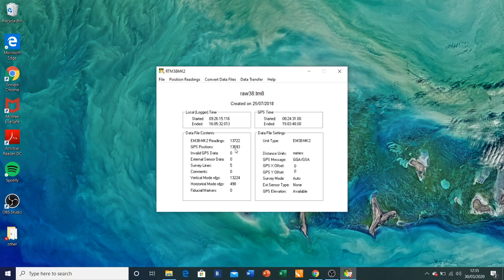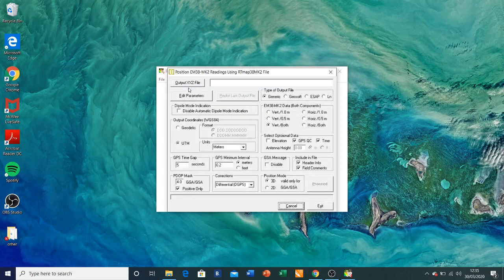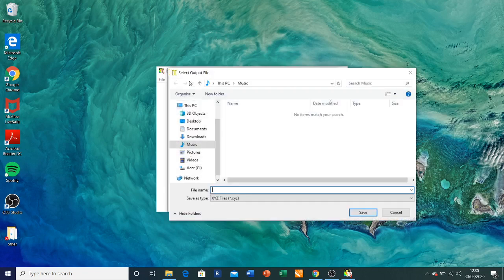For most applications, you will need to convert the raw data file into XYZ format in order to map your electromagnetic data for further analysis. To accomplish this, go to Position Readings using the RTMAP38 data files. Click Output XYZ file and rename this in an accessible location. I will name this file as 38XYZ_VD. VD is to denote the vertical dipole coil orientation. Click Save.